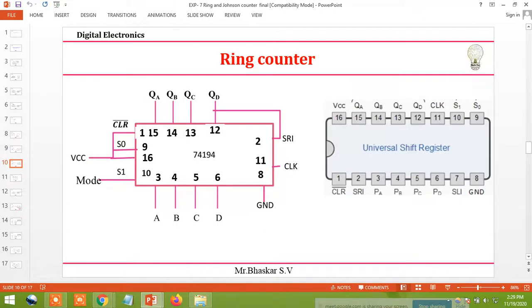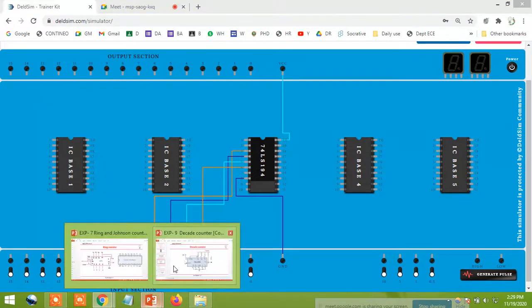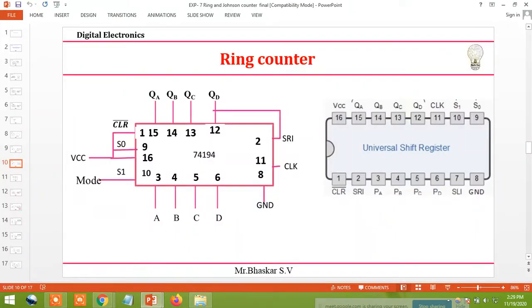Next you have the clock option. Clock is pin number 11. Then what do I have to do? I want to connect the clock. You have two options: one is a normal continuous clock, and the other is where we can generate the clock signal by hand. For this counter, I'm going to connect my clock to pin number 11. Just see, pin number 11.